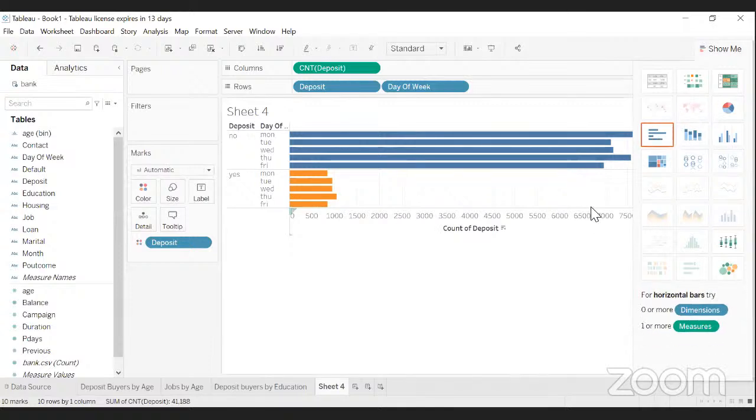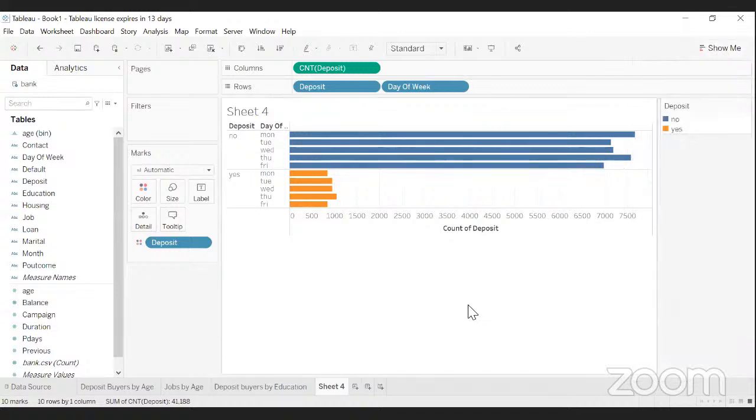You can show all graphs, a pie graph also. But I'm going with the bar graph and drag the deposit into color. Now notice, participants, the effect of day on the nature of deposit by no and yes are being visualized. Identify from the visualization, because as a banker you might be interested only to study the yes category. You don't want the no category.